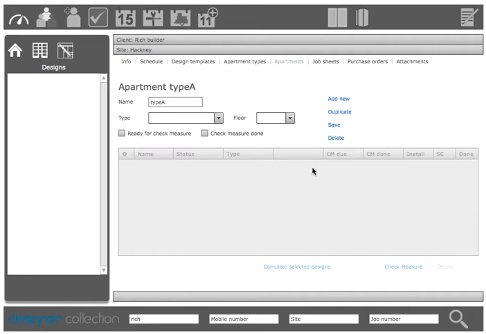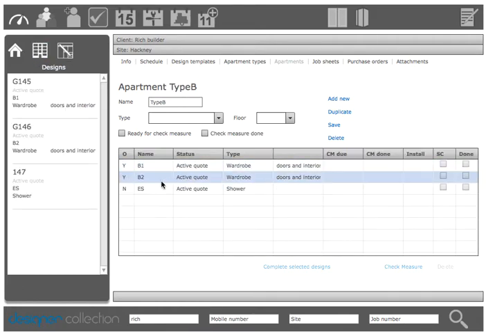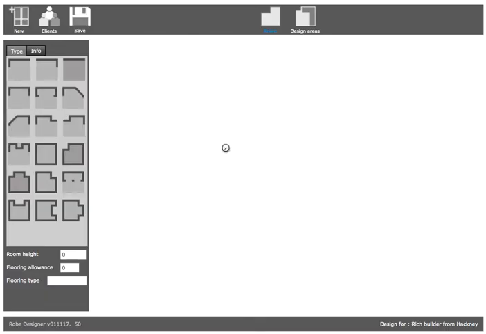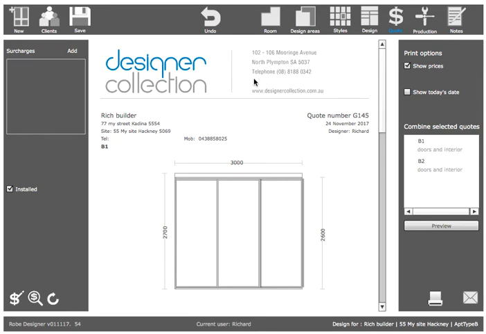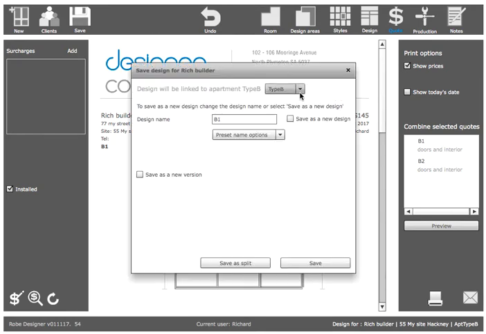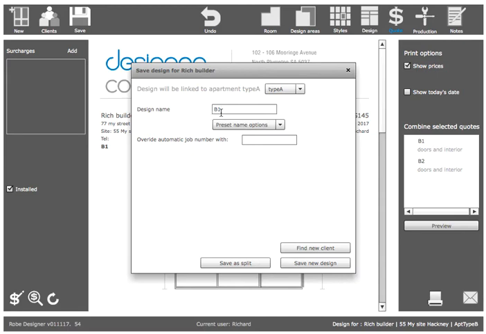If, on the other hand, one of the robes is exactly the same in the type B apartment as it is in the type A apartment, then you can attach a copy of it to the different one. So just to explain that, we have two robes and one shower screen in here. B1 is exactly the same type of robe as in the type A apartment. So if we open up that one, that's this one here. Rather than having to redesign exactly the same thing, you simply click Save and then attach it to apartment type A, B1 obviously will be the same, and Save.